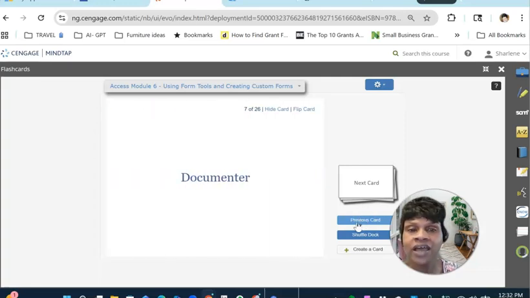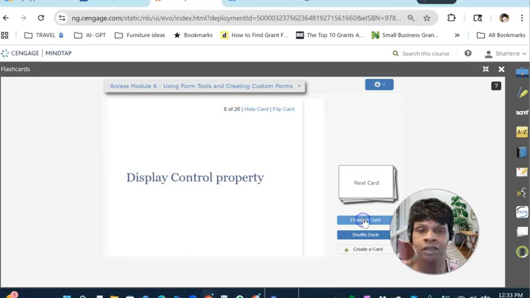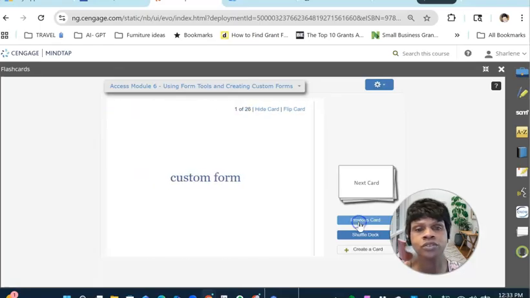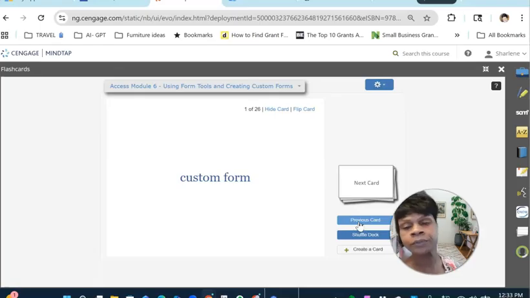So again, if items have a data sheet, are you familiar with what a data sheet is? So again, what can act as a data sheet? A roster can act as a data sheet because now it's combining all of this information together. You can find a term throughout, and again, text box, record source, custom form.